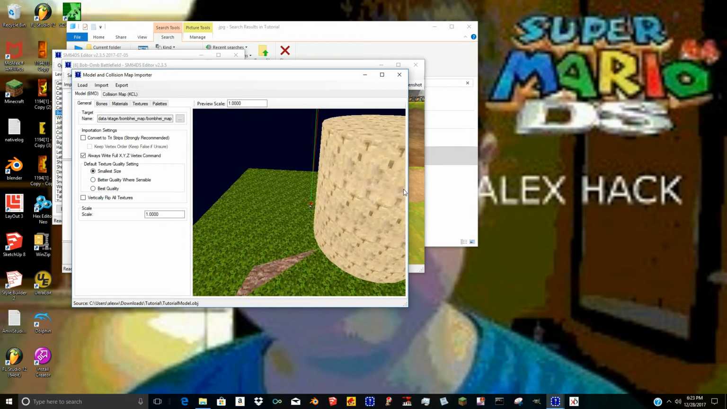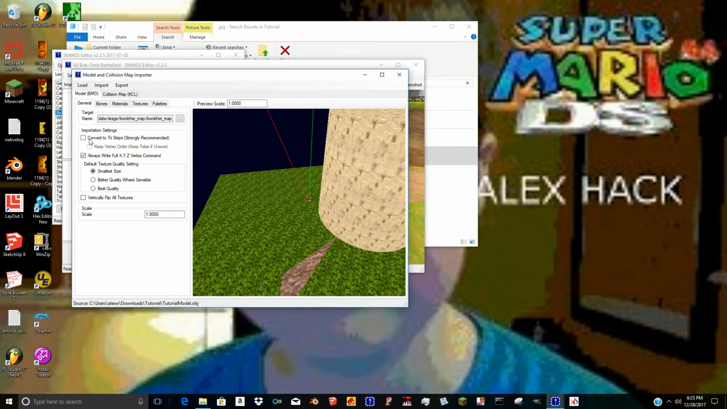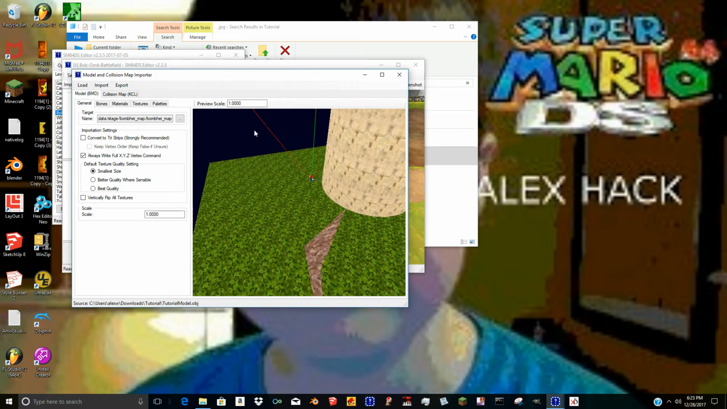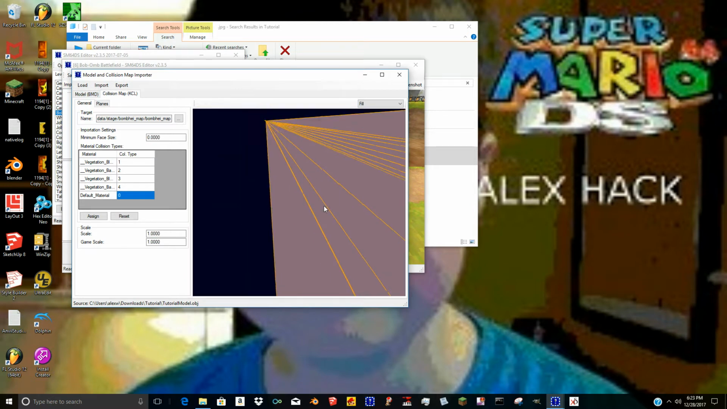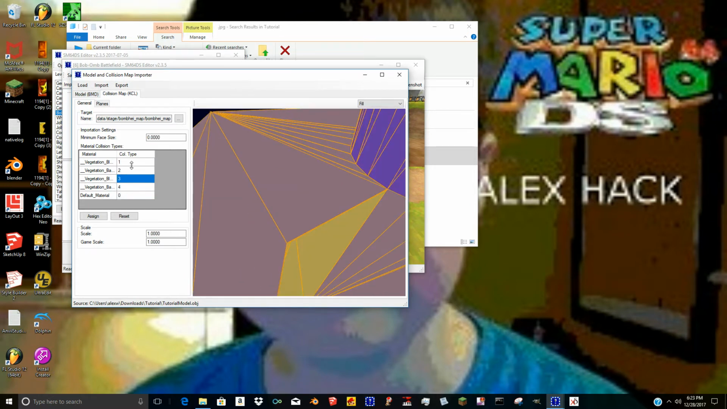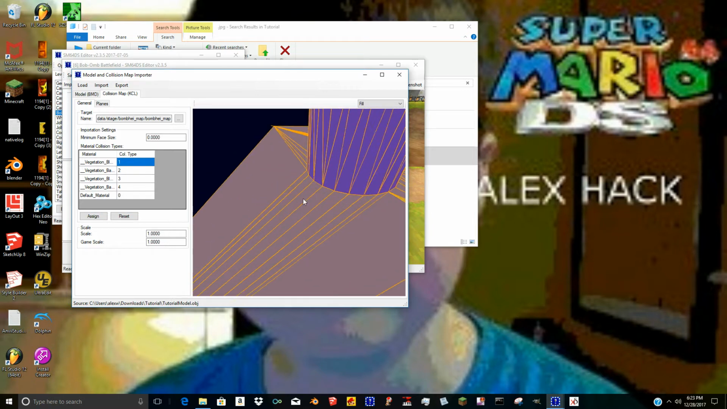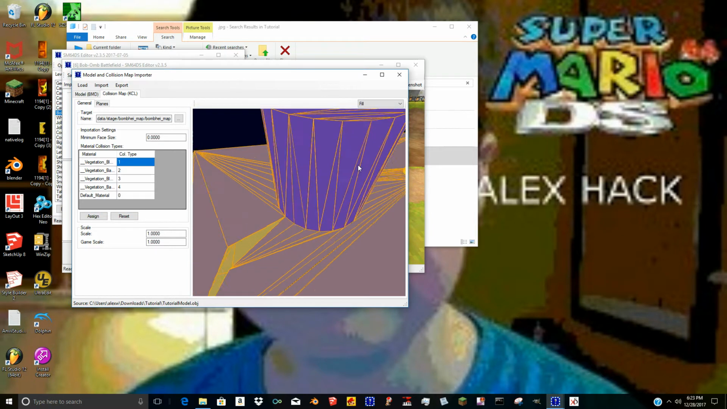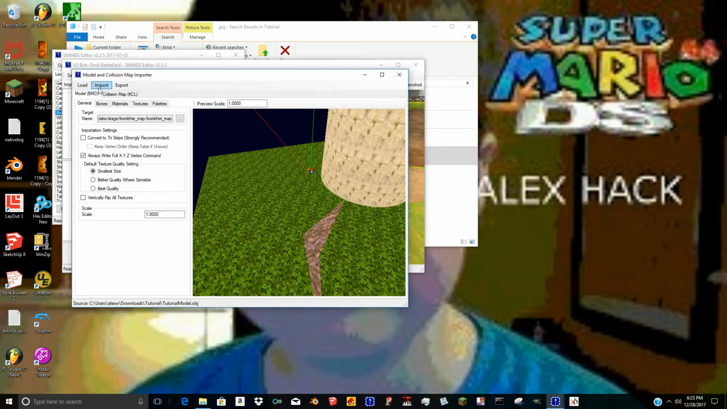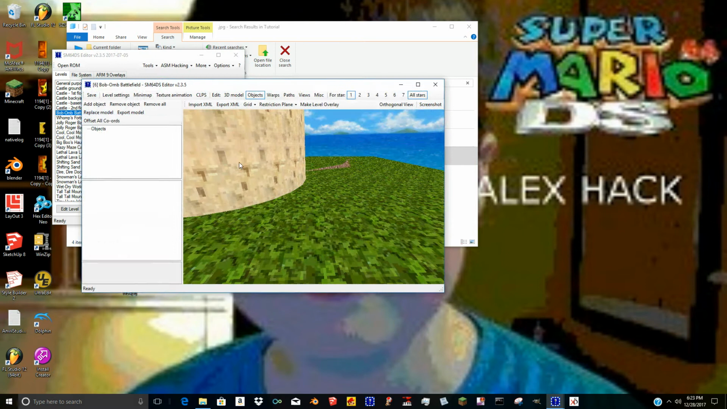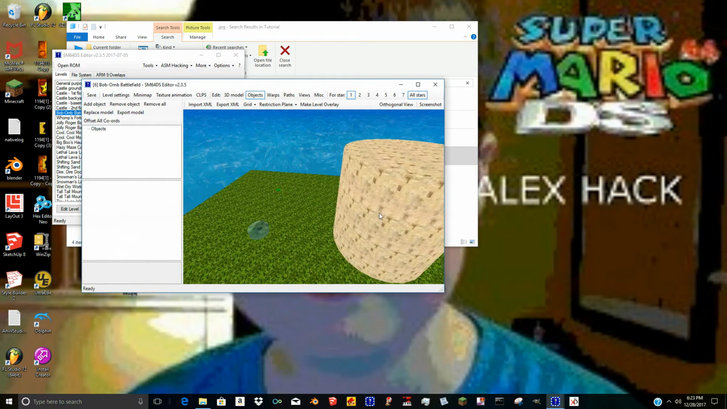So as you can see, it found everything. Remember, uncheck that. When you're done with the collision map, let me just assign these collision types. You want to assign these collision types, type in a number and say assign. I'm not going to get much into it, but I will show you guys how to use collision types. So when you're done with that, import the model and collision map. The collision map will work fine.